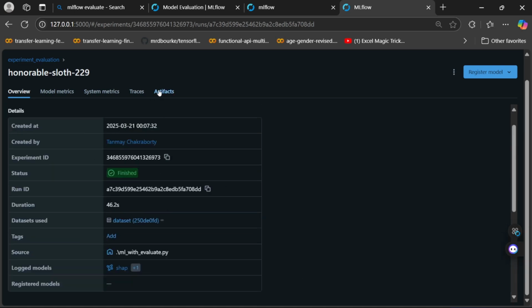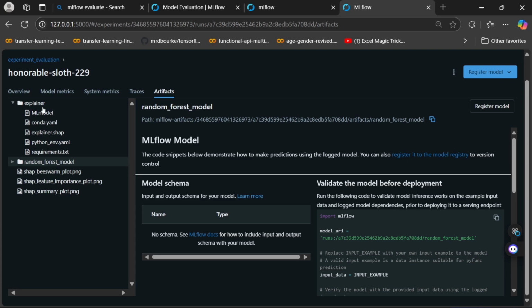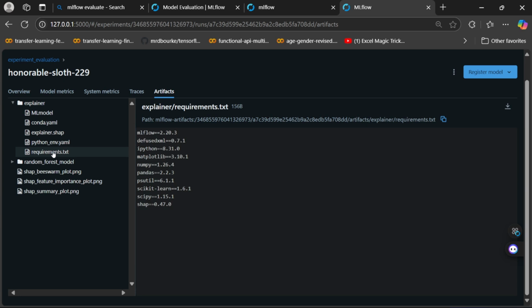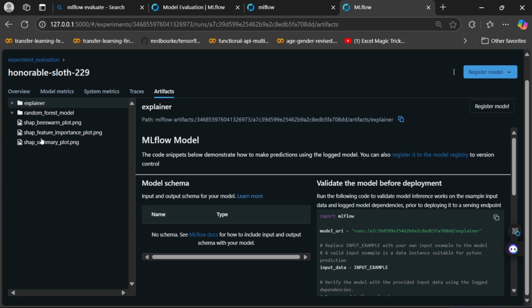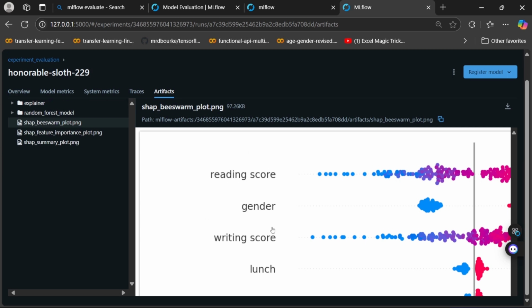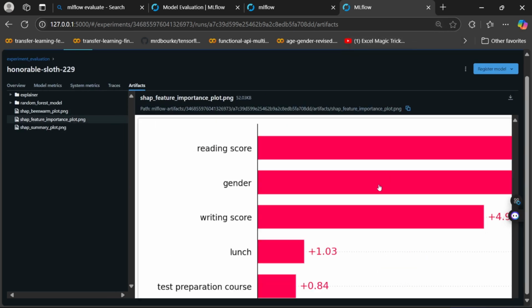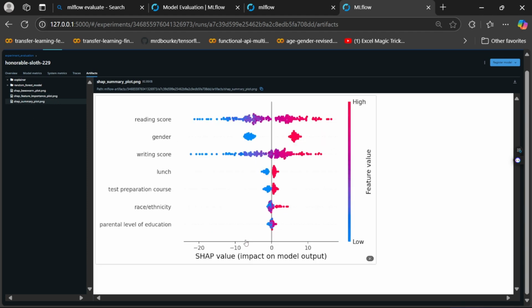Not only this, if I click on artifacts now, can you see a random forest folder is created? Can you see something called explainer is created? Inside the explainer it contains the environment, the requirements txt, the conda file, SHAP, everything. Even the plots are generated automatically, and yeah, it's happening. This is the plot, how it looks. So all the SHAP values are also shown here in our scenario.